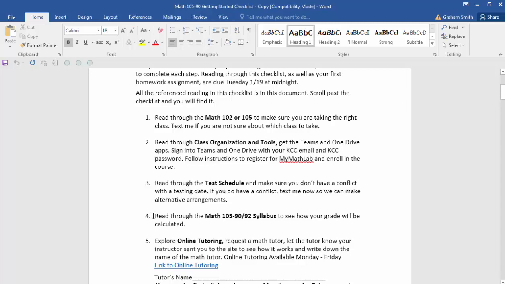All right. Next thing I want you to do is read through the syllabus. The syllabus is posted in this document, and I also have it posted just on the site. So it's easy to access the syllabus. There you can see how the grade will be calculated. You'll see that the textbook for this class, the actual publisher textbook, which is really expensive, is optional. You don't need to have the textbook. All you need to do is have MyMathLab and the textbook bundle that I've created for you that's in the KCC bookstore.